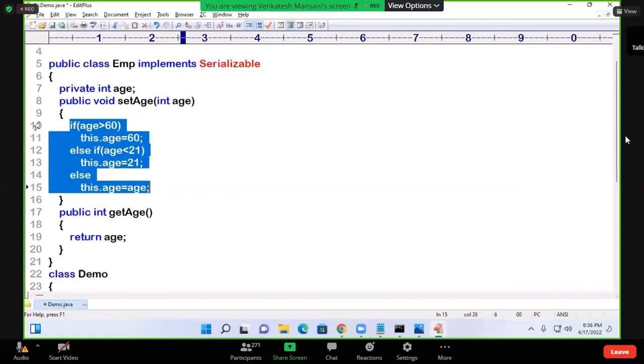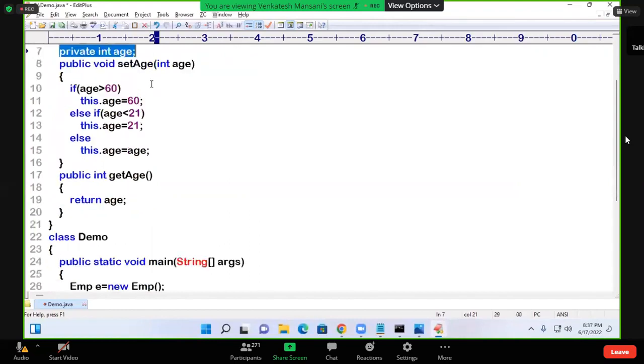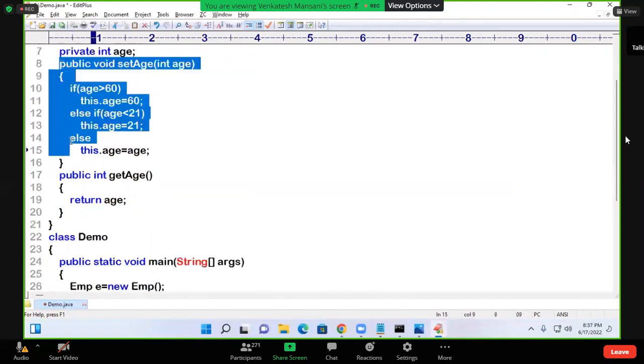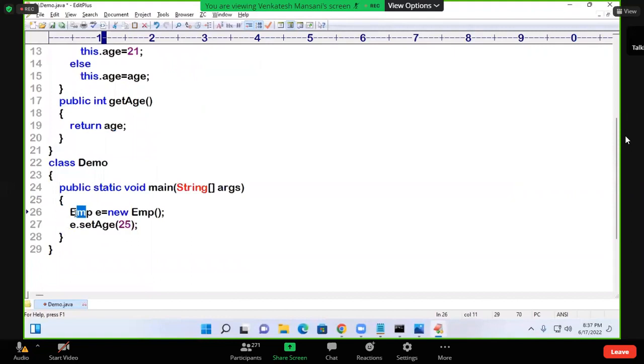See, this age variable is private. Can we access it outside the Employee class? No. Outside the Employee class, you cannot access a private variable. Not possible. Only through the setAge method or getAge method can you access it. Without modifying a single character in the Employee class, you should not touch it. Whatever you want, you can do here, but you can call the two methods only.